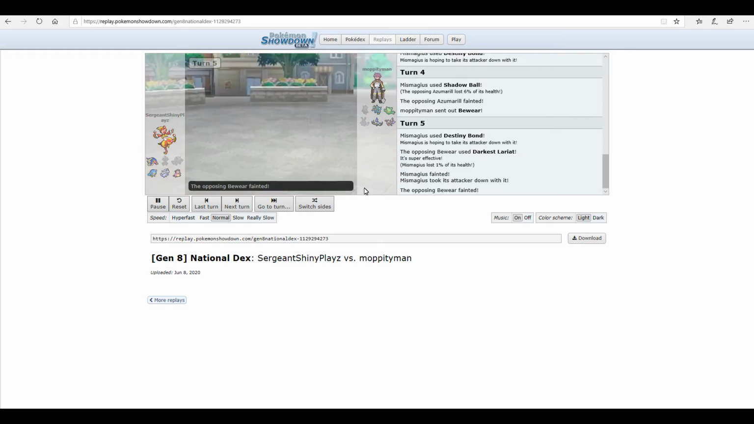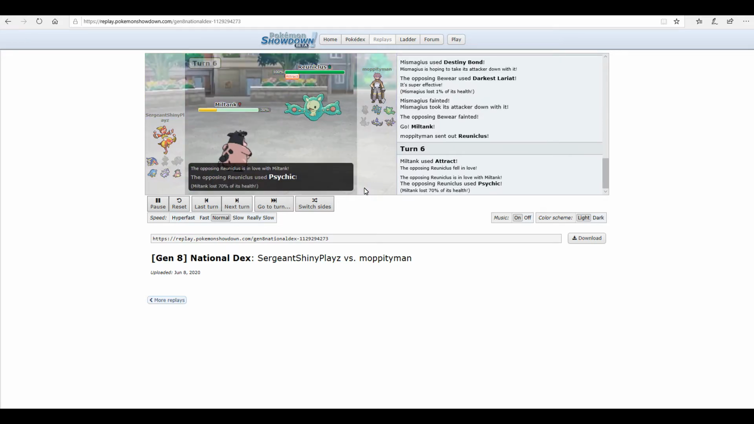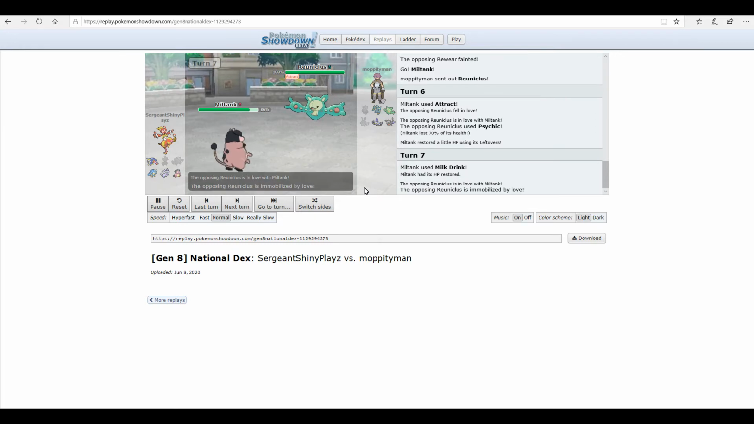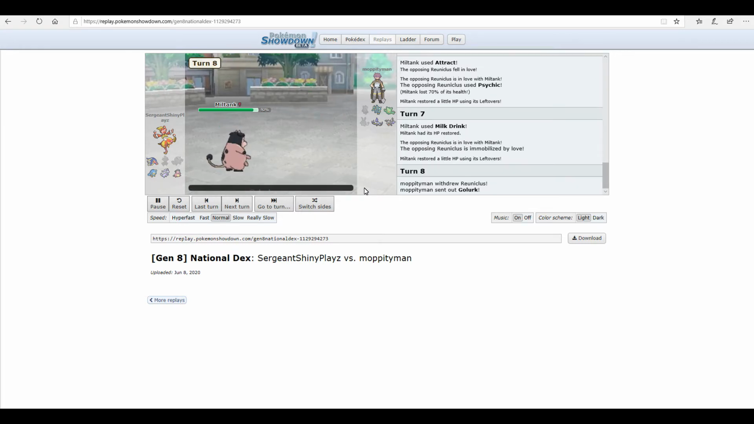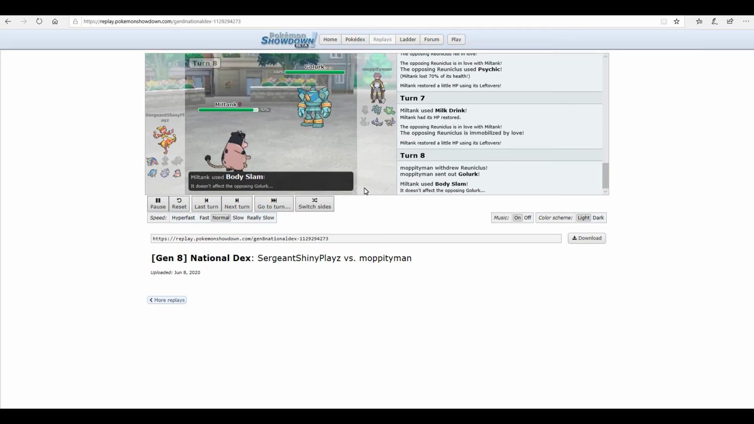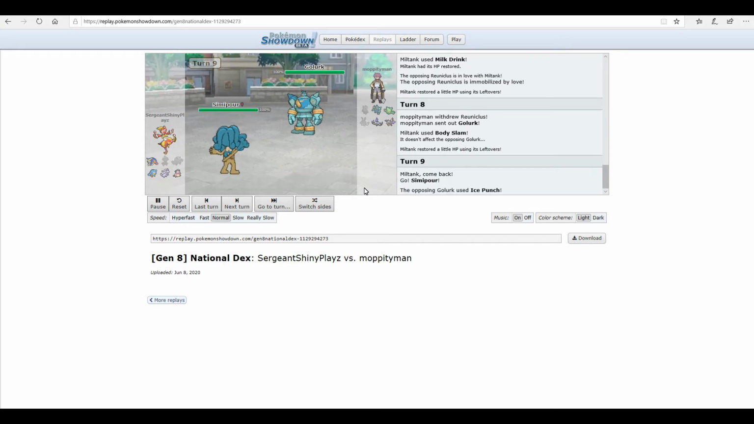I bring Miltank against Reuniclus, and I go for the Attract. Yes, this set is kind of like Whitney's, because I just love Whitney, and I love Miltank. I go for the Milk Drink to heal up. It goes into Golurk, and I go for Body Slam. I used to have Scrappy on this thing, but I believe I took it off just because. So I expect like a fighting move.